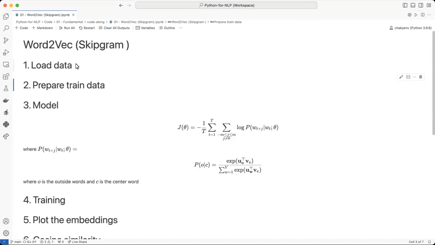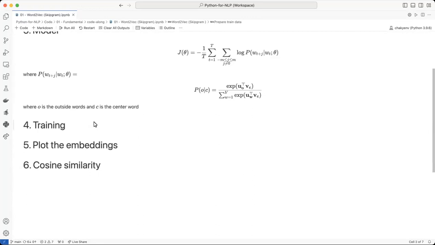Today I will be teaching Word2Vec, Skipgram. There are a couple of things we're going to do today. First is loading data. We're going to be loading some very small data to make sure we don't spend too much time on this, but make sure that my code can actually work with any CSV file, which will be on your assignment anyway. Then we're going to prepare some train data, build the model, perform some training, plot the embeddings to see whether things are closer or not, and then do some cosine similarities.